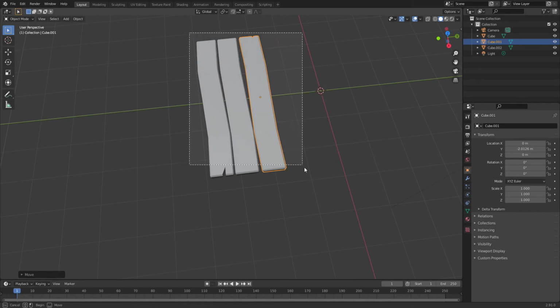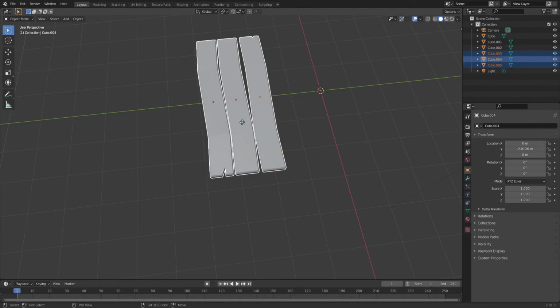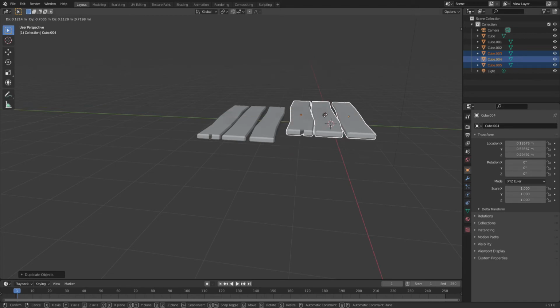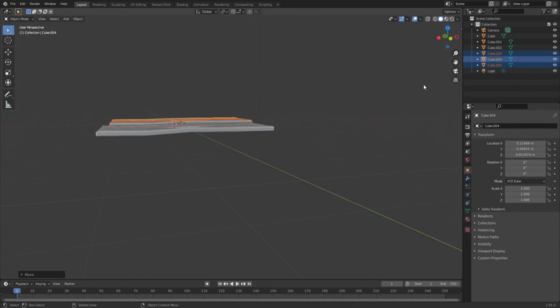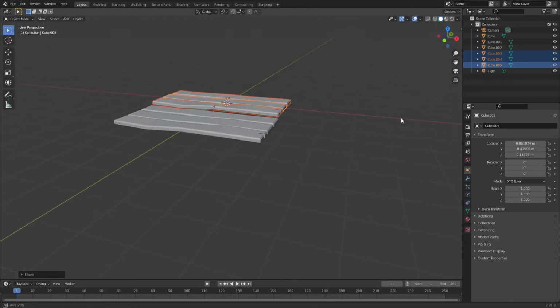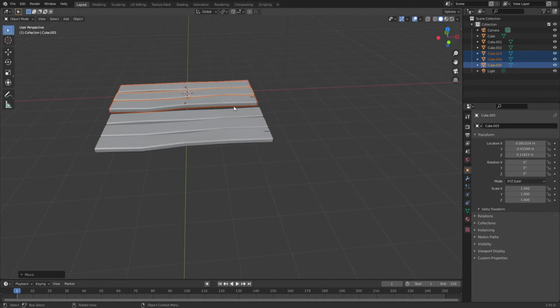So now I'm just going to group them up by dragging in, selecting, Shift D to duplicate. Okay, so that worked. There we go. And so yeah, I'm just going to try to connect them as best I can, make them look presentable.